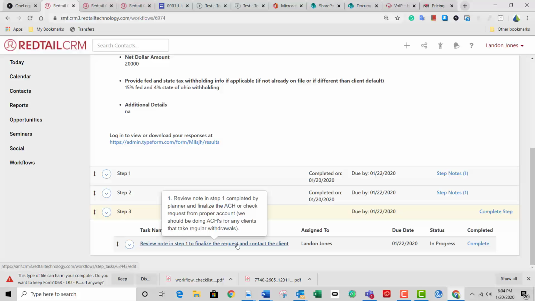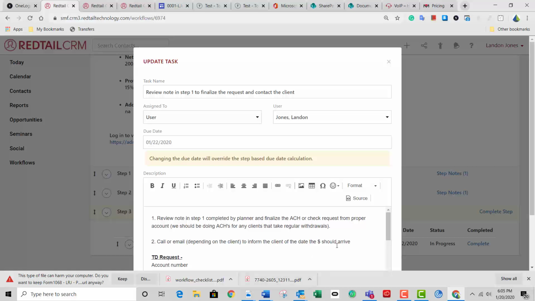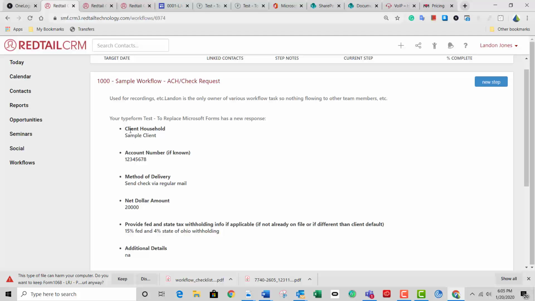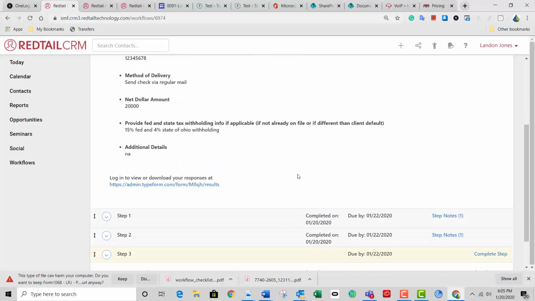Step 3 is Joe Horvath. So Joe's the person that actually pushes out the check, logs into, in our case, Schwab, and pushes out the $20,000 check request. So there's a note here for Joe to reference the notes, and it basically says, hey, push out the ACH or the check, depending on which one the client requested, and which, again, that information is right in front of everyone's face as they're doing all of this stuff. Sample client, the account number, send check via regular mail, the net dollar amount, all that stuff is here.